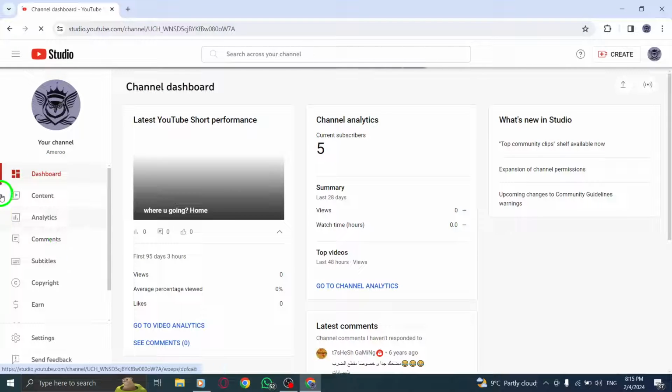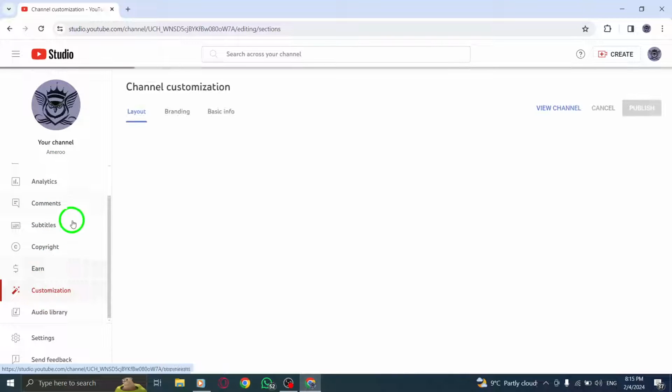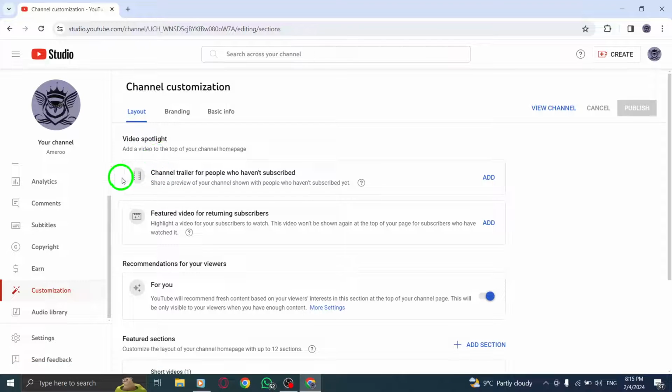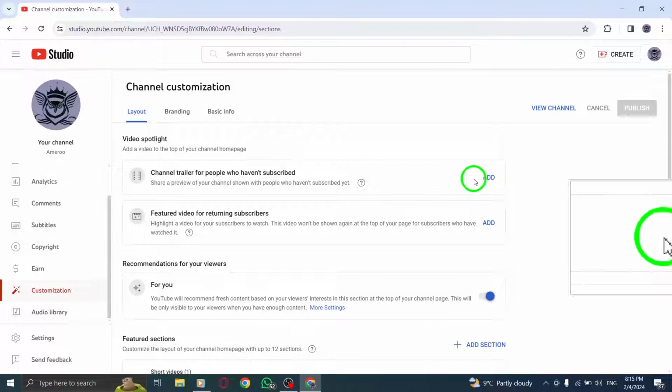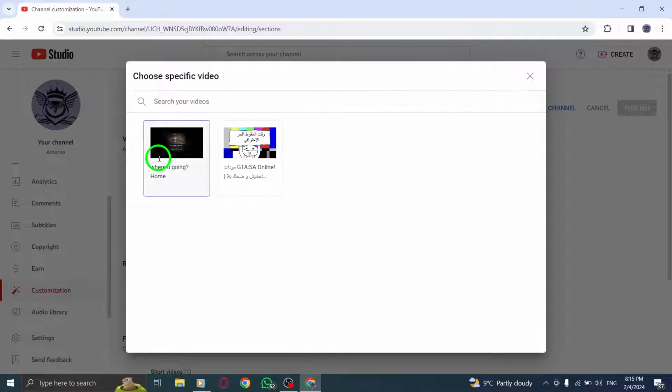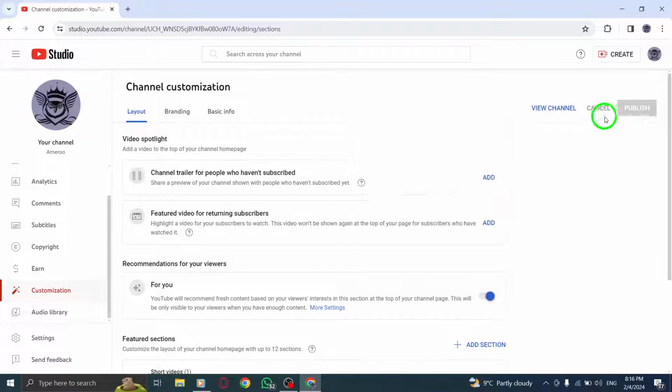Then click on Layout. Next, under Video Spotlight, click ADD and select a video from your uploads that you want to feature as your channel trailer. This video will give viewers a sneak peek into what your channel is all about. After you've selected your video, click Publish, and voila! Your channel trailer is now live on your YouTube channel.